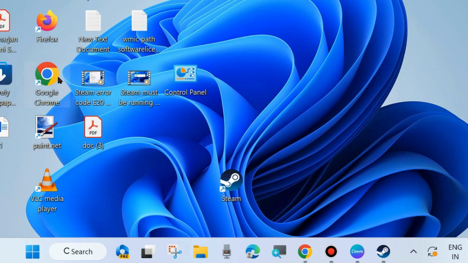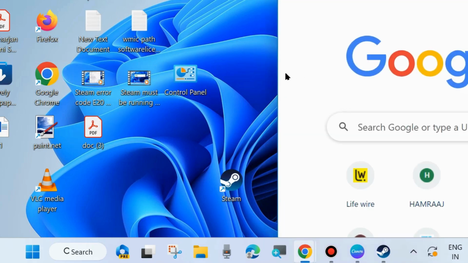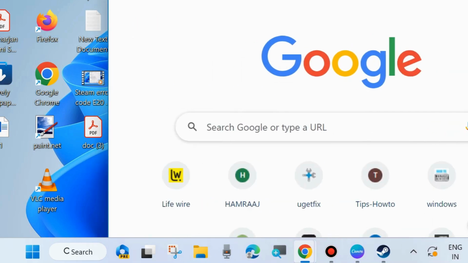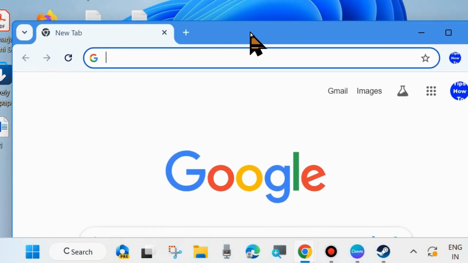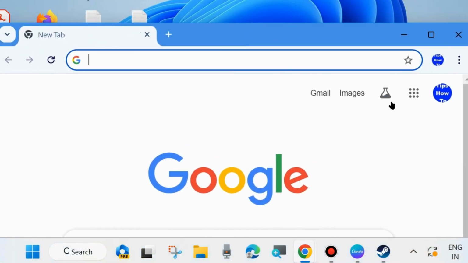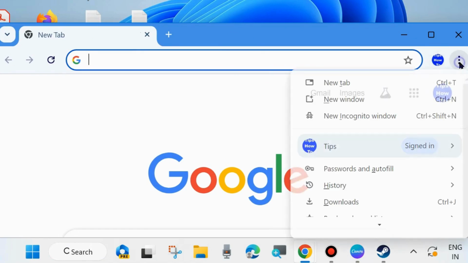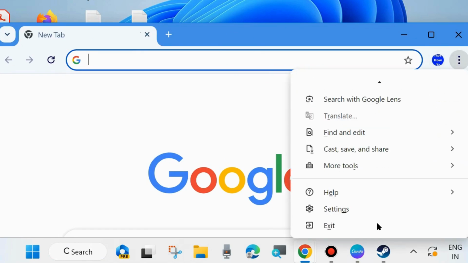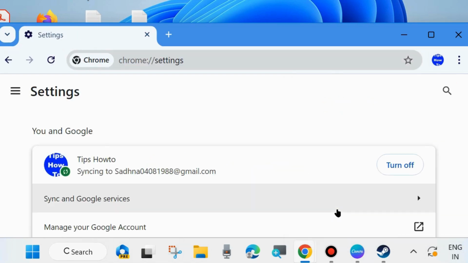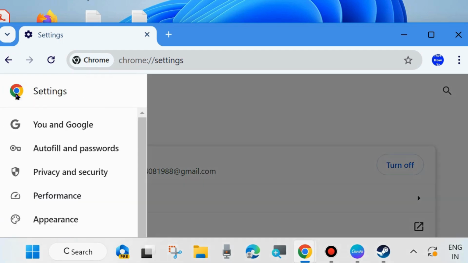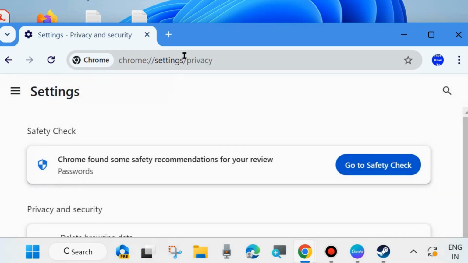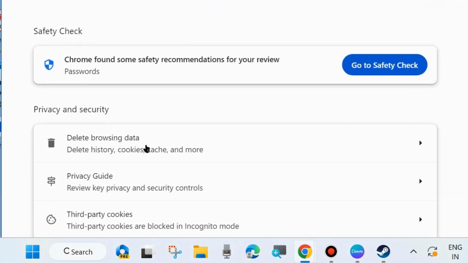If your problem is not fixed, then launch your Google Chrome browser or any other browser your system has. Click on the three vertical dots from the top right corner and choose settings. Click on the three horizontal lines again at top left and choose privacy and security. Clear your browser caches, cookies and site data.